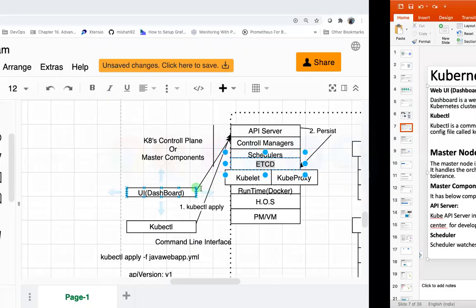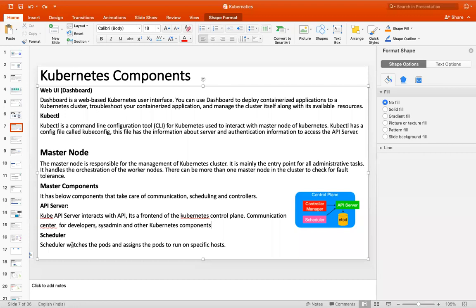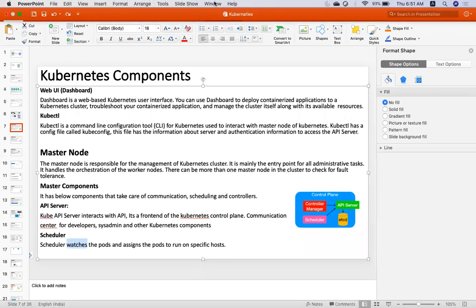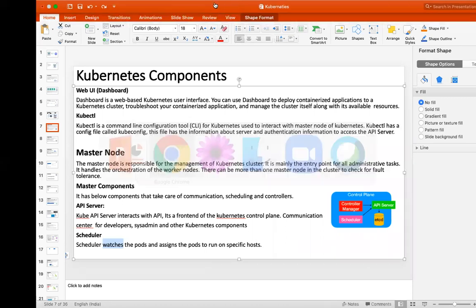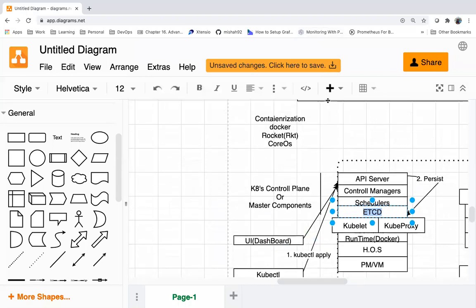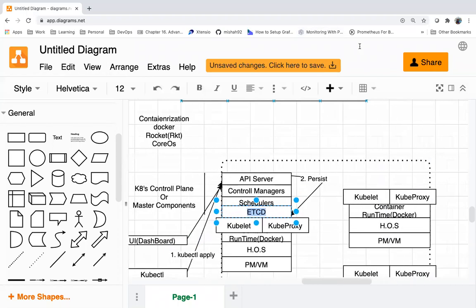Then scheduler comes into picture. What is scheduler? What does scheduler do? What is the role of scheduler? The name itself is saying schedule. So what will it schedule, guys? It will schedule our containers.